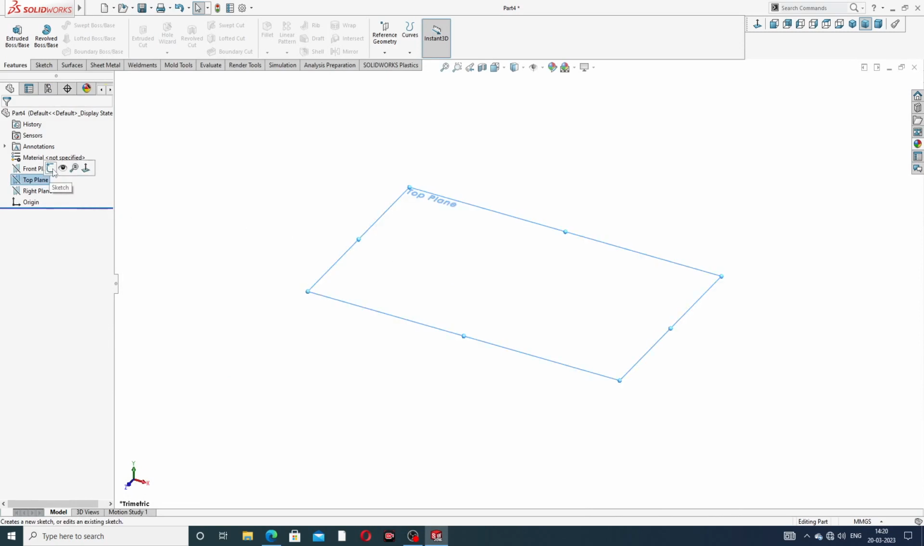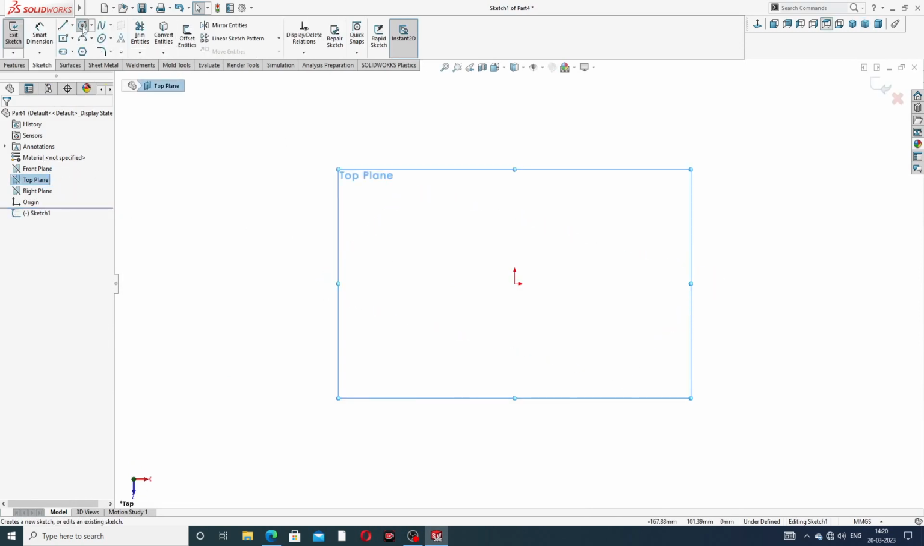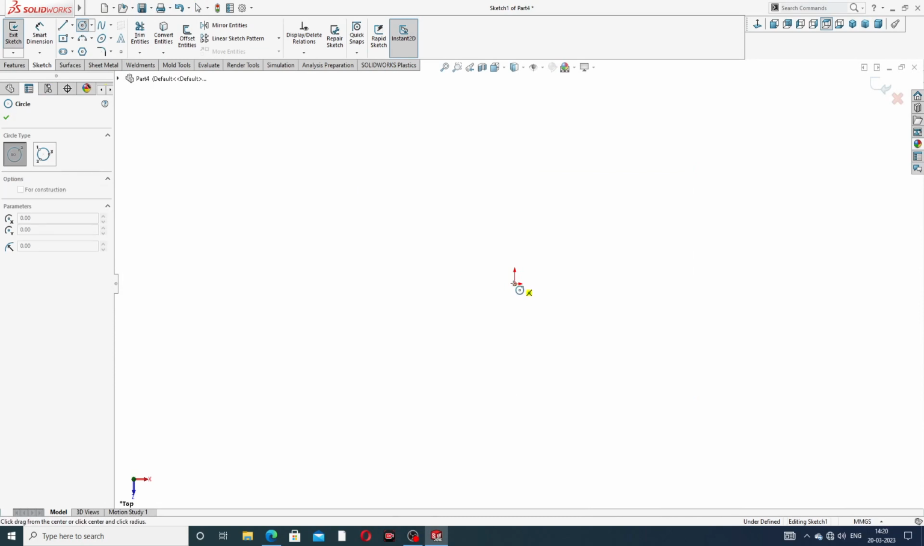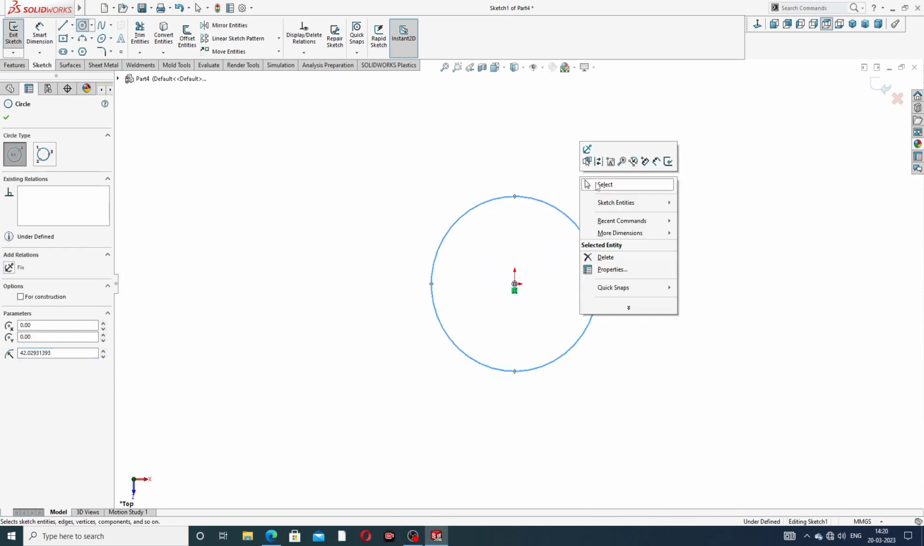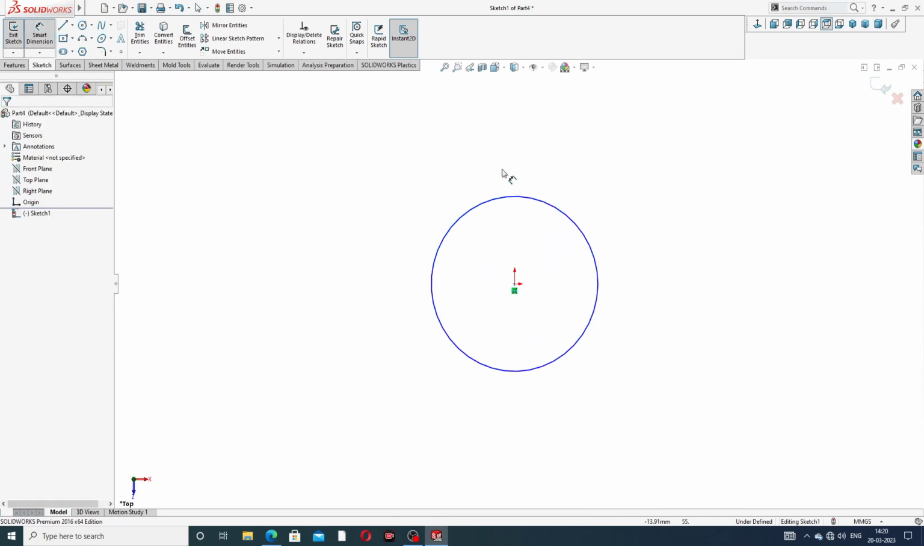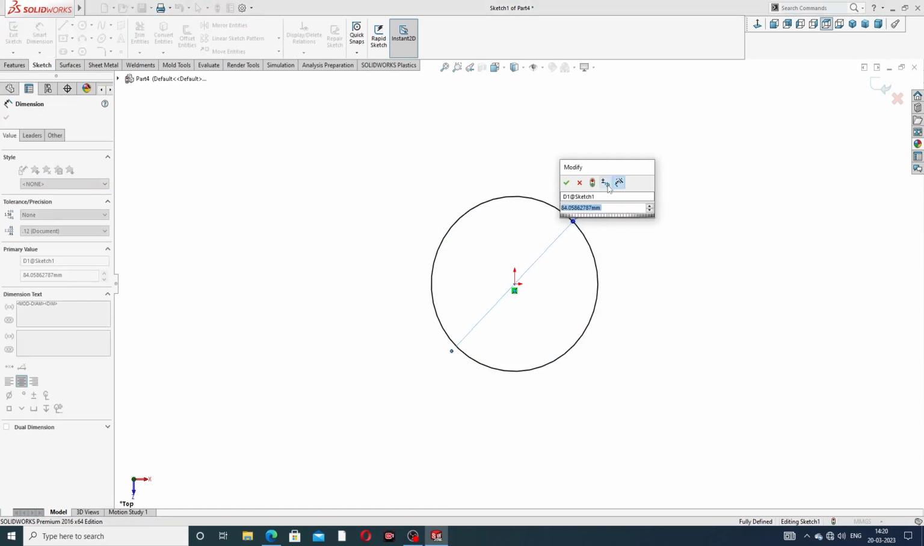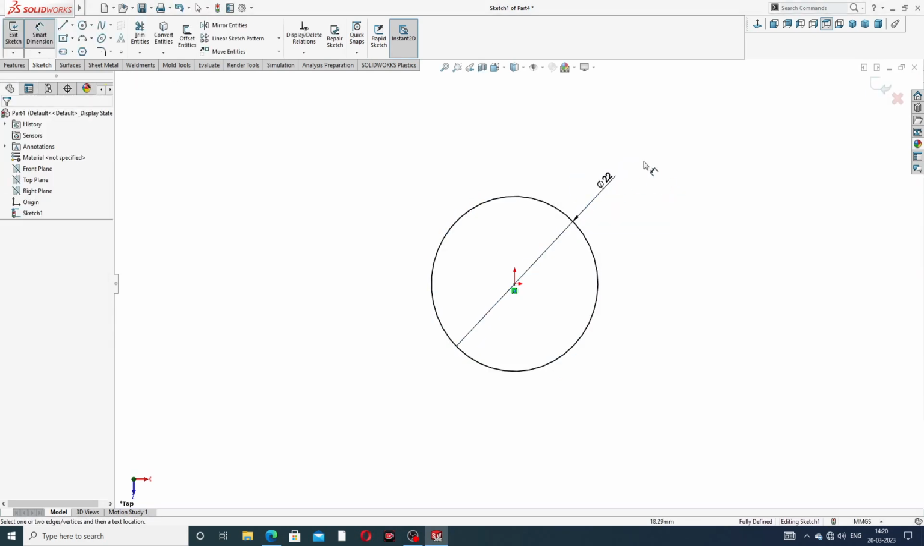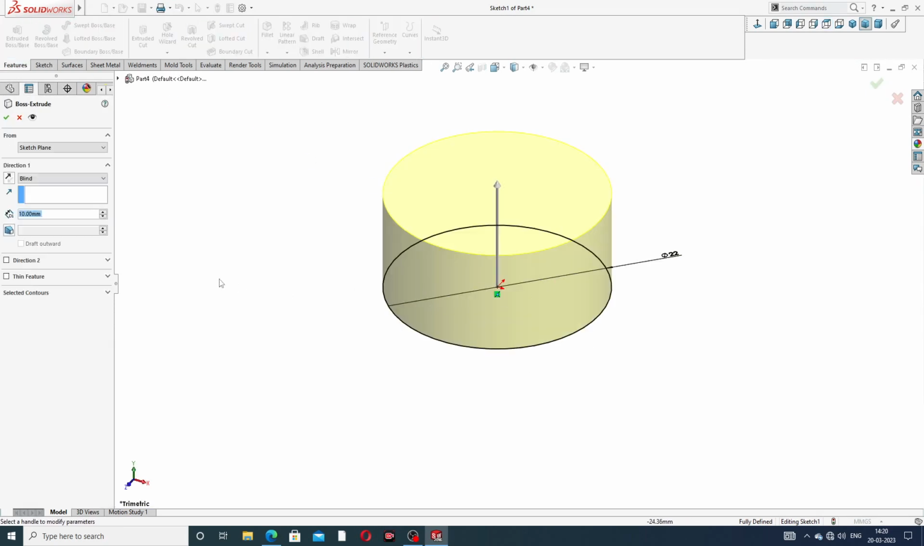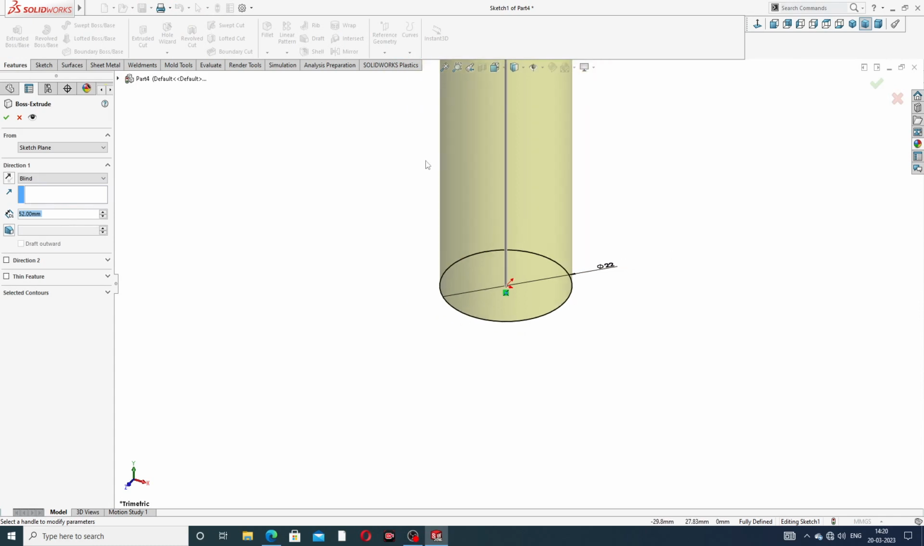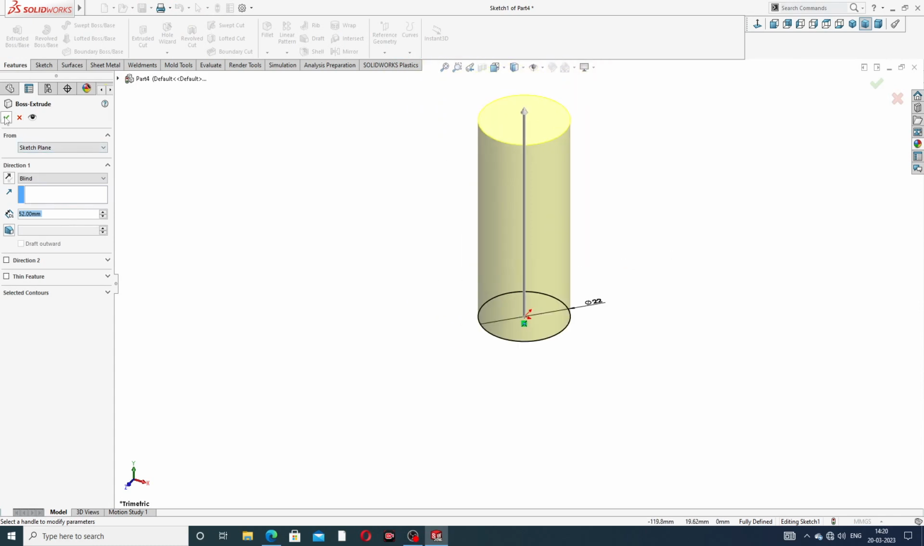Use a top plane and draw a circle. This circle is 22 millimeter, and apply extrude boss here, 52 millimeter. Okay, this is perfect.